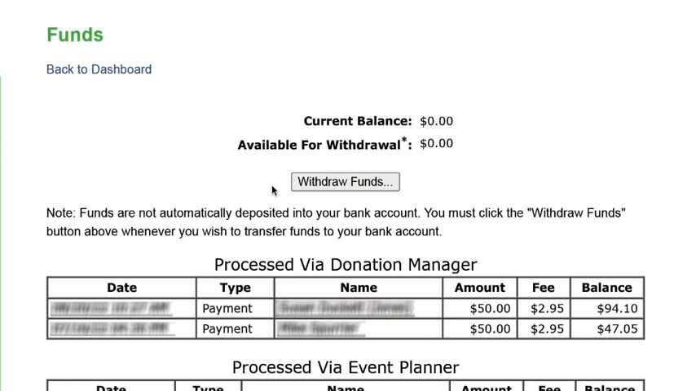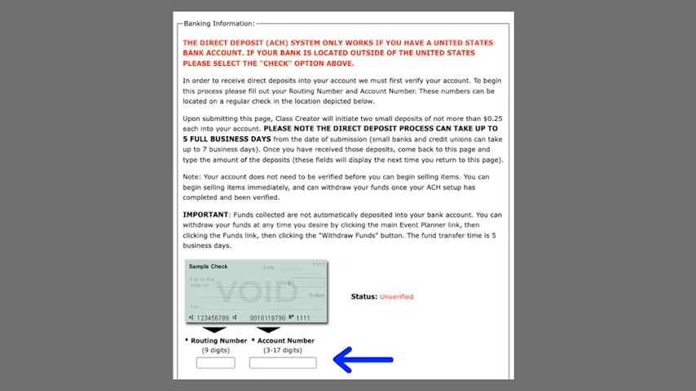So let me just cover that really quickly in terms of how to become verified. On the payment preferences page, when you select the option to be able to accept credit card payments, the system is going to ask you for information about your own banking information so that we can set up an ACH transfer going from our bank to yours.